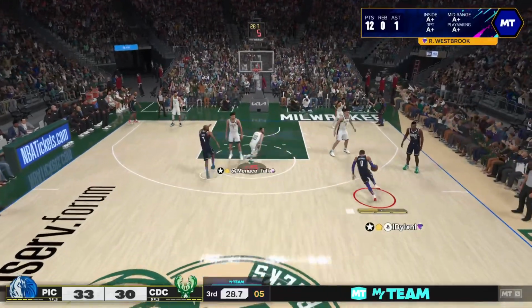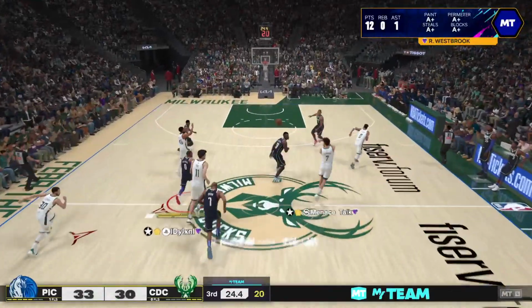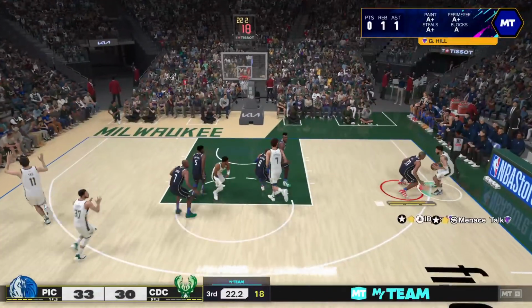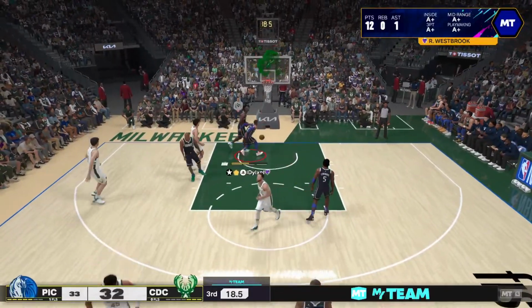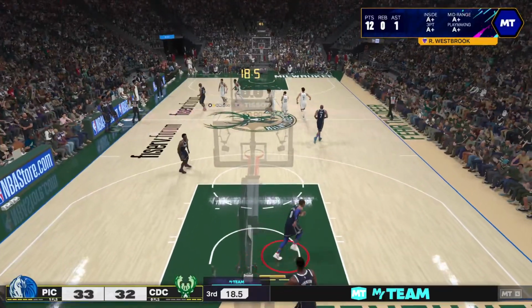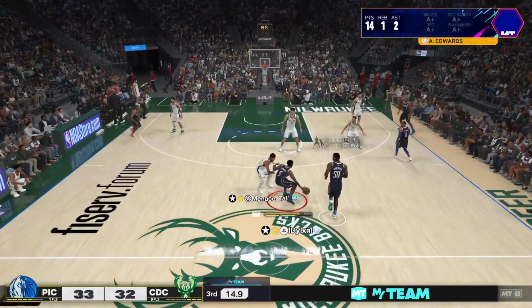Just 5 on the clock. To the paint. And stolen by Holmgren. About 3 seconds between the shot clock and the game clock. Tatum's got room. And that one goes. He's shooting 5 of 9 in this one. Love to see that kind of activity. He just makes things happen.